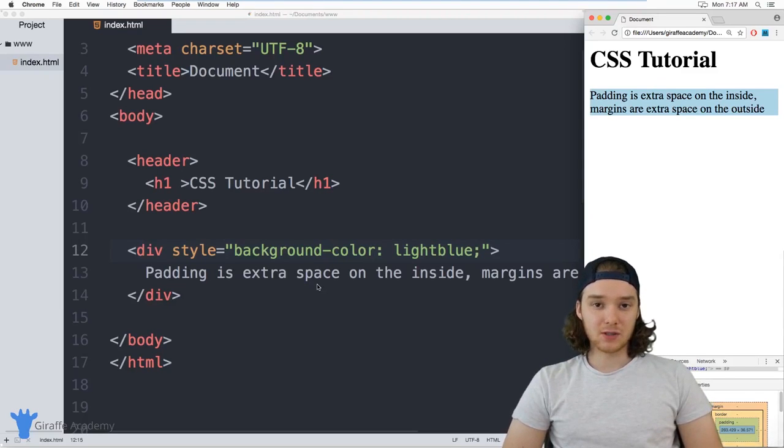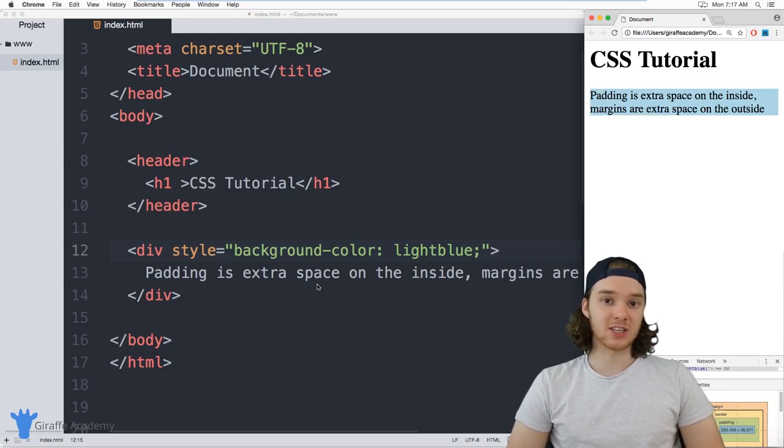My name is Mike. In this tutorial, I want to teach you about margins and padding in CSS. Now, margins and padding are basically two attributes that you can define about a specific HTML element that will control the element's spacing. And so we can use padding to control the spacing inside of the element, and we can use margins to control the spacing outside of the element.